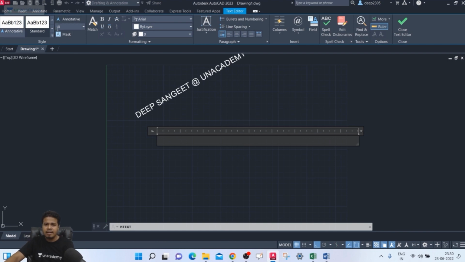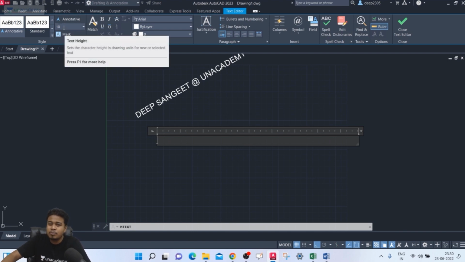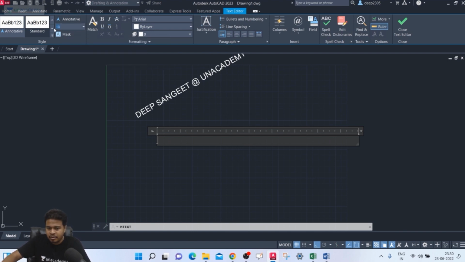We have different options, annotative, standard. Let us see some important things which will be useful. Text height, this is very important. The size of the text will get affected. Suppose if I make it 20, now write something here, AutoCAD 2023. Okay, press enter.